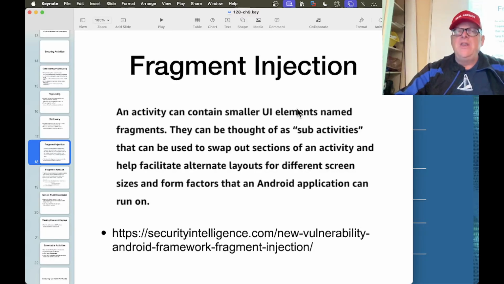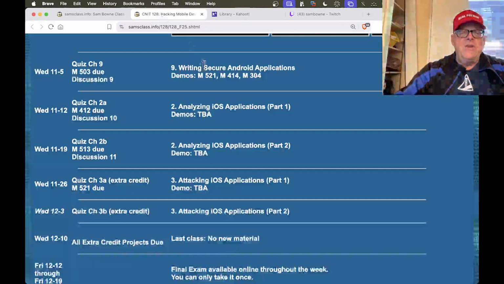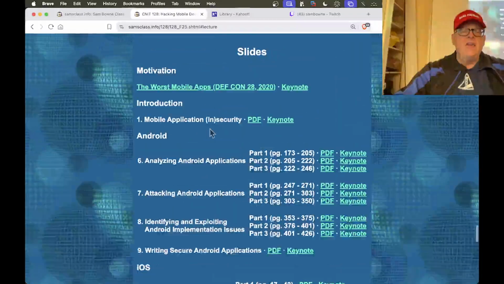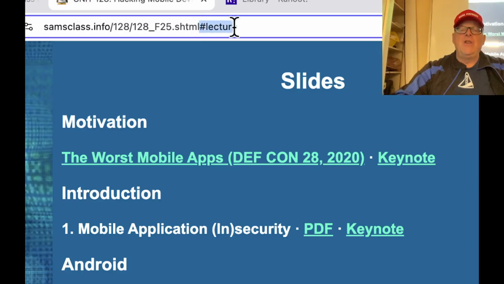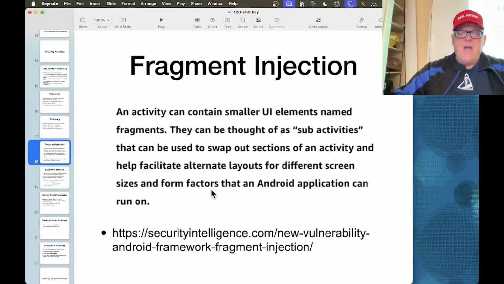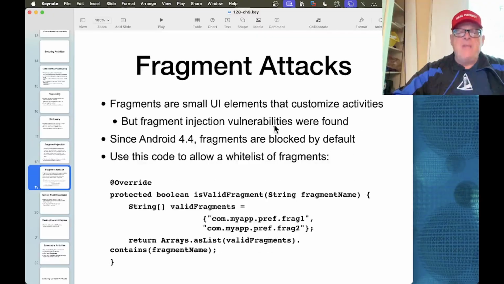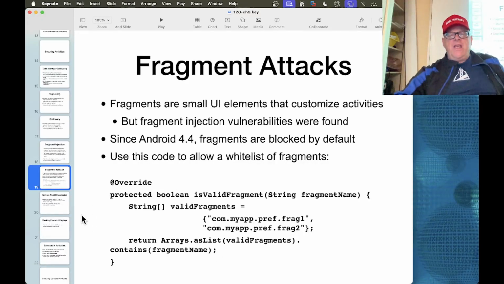Fragments are probably not really an issue anymore. They were in earlier parts of the page. I use fragments. For example, if you go to this page here and you click projects or slides, see, I put pound lecture up here. You can put anchor tags on an HTML page, and the fragment, which is the part after the pound, will jump to a named location on a page. So it's a common web feature, but it turned out to be dangerous in Android apps. And people would use them to inject code and fragments and stuff. So they've been pretty much blocked by default since Android 4. Anyway, there are ways to allow them in, but I don't think anybody's using them anymore.